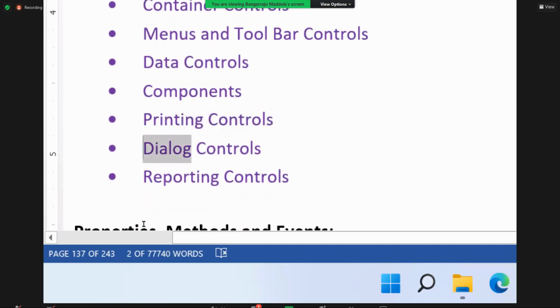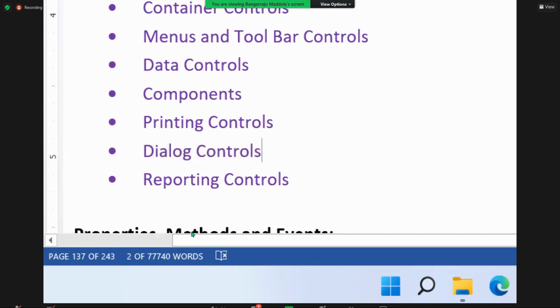Dialog controls. What are dialog controls? You know these dialog controls very well. If you save a file, Control S, a window will open for you, asking you to choose a location to save. If you want to open a file, you click on the open menu, and a window will open asking you to choose a file. These are all called dialog controls.